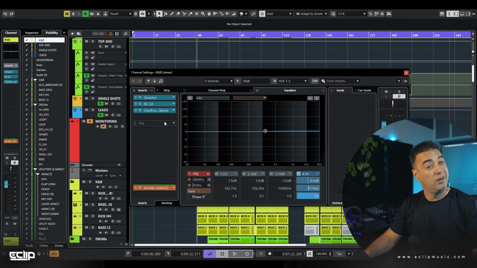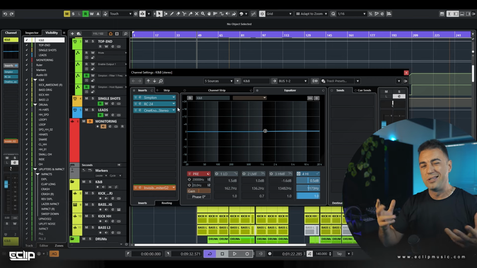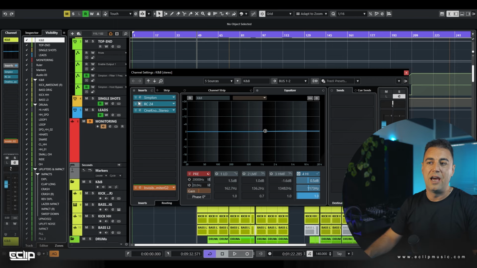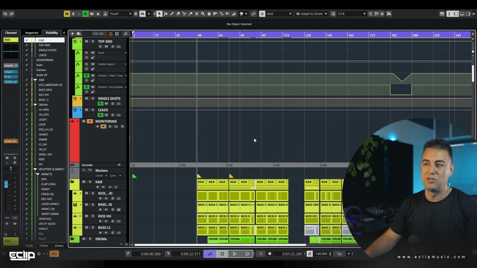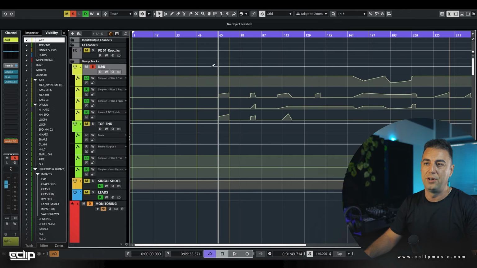And then after that, I can start adding certain processes. Another thing which I only use on the groups is that if I want to use any type of sound design tricks, let's say I use the reverb RC48, and it plays mostly when the kick and bass are going to a filter, like around this part.